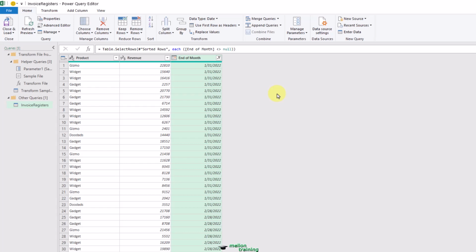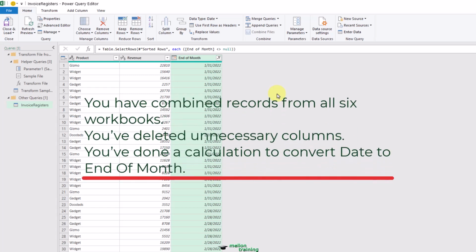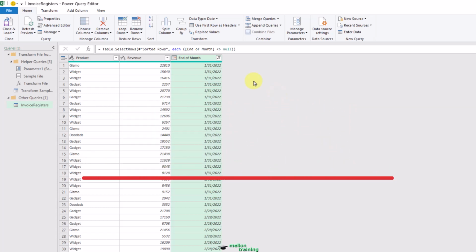Stop and consider what has happened so far. You have combined records from all six workbooks. You've deleted unnecessary columns. You've done a calculation to convert date to end of month. At this point, you could close and load and do the final pivot table in Excel. But you can also do the pivot action right here in Power Query.